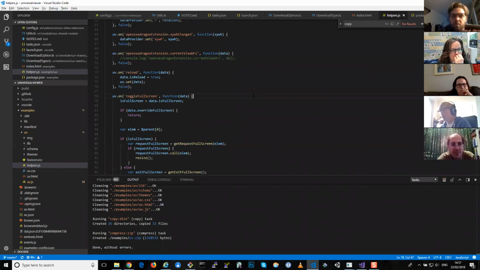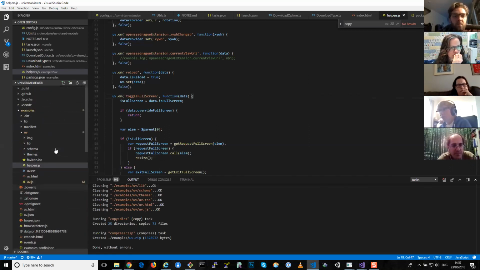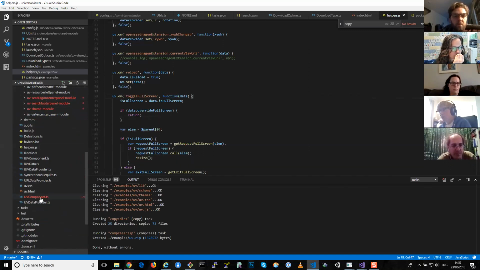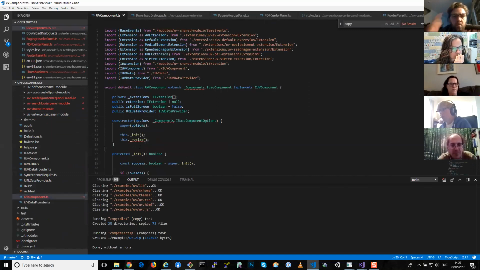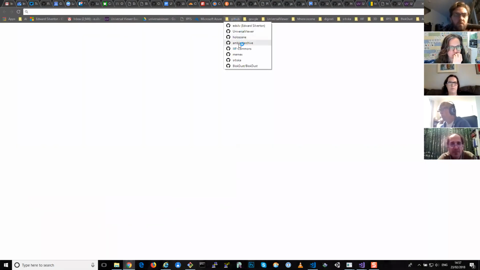And you can call uv.set as well and pass it a data object, which we'll look at now actually. So this is kind of where it all starts, uv component.ts, and this extends this base component. So I've been trying to componentize the UV as much as possible. You can see my first attempts at this in IIIF Commons.